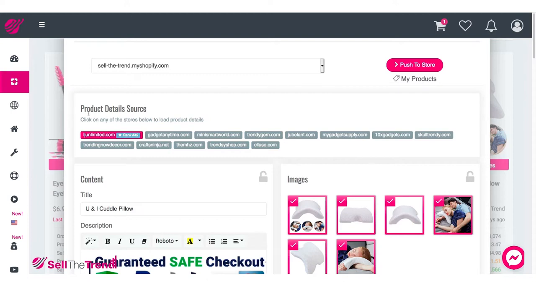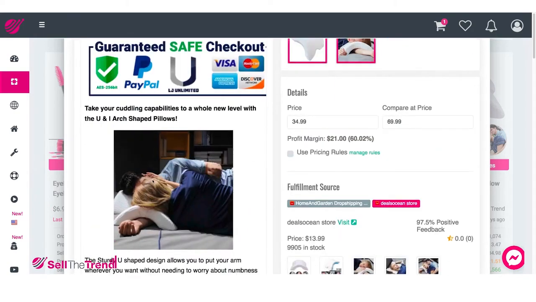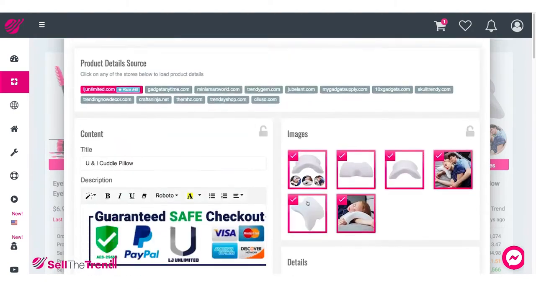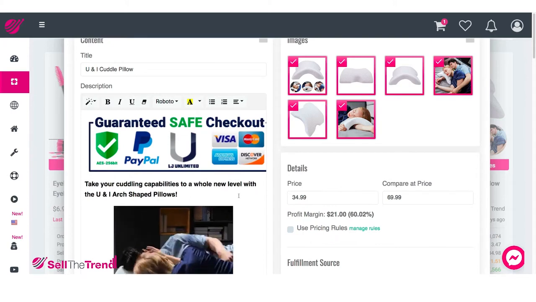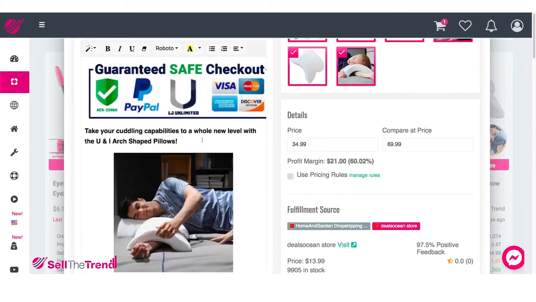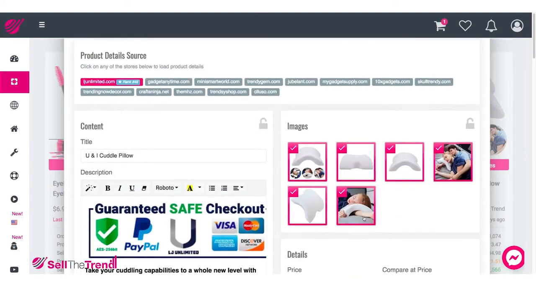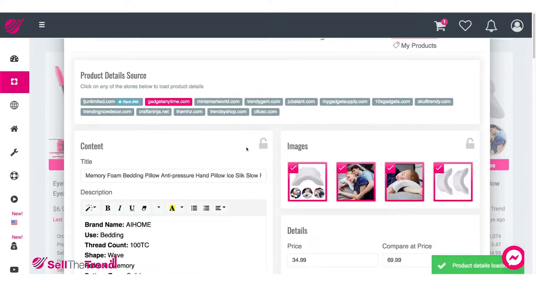So right here, we have our product detail source. The content section here that has the product description, as well as all these images here, are coming from different stores around the world. What's really cool about this is that you're going to be able to really quickly, without leaving Sell the Trend, see exactly how people are promoting this product and the description that they're writing and the images that they are using. So let's go through quickly here and see what other descriptions and product images are using.